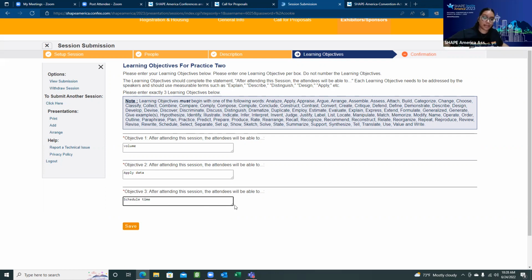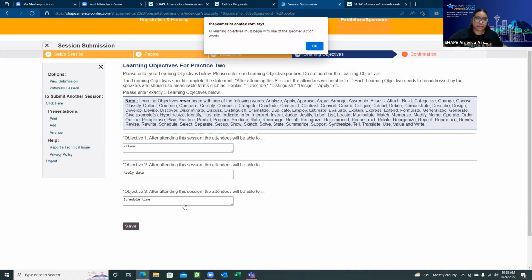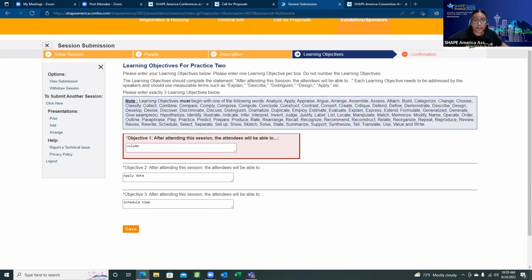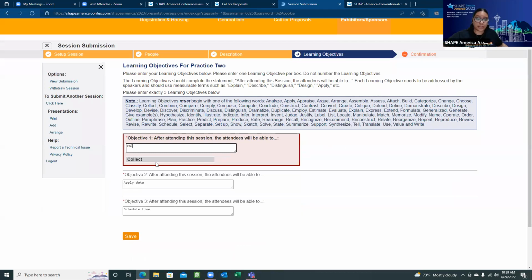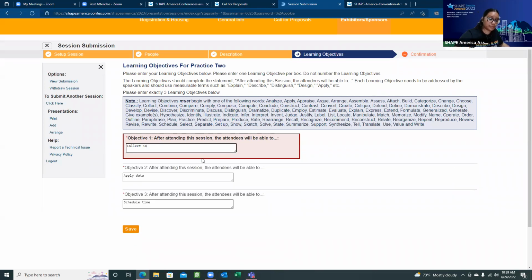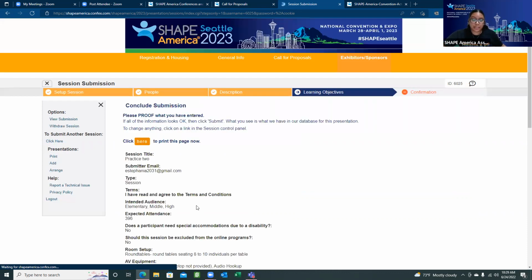I'm gonna go ahead and select save so that you can see. A little pop-up will show up. It says all learning objectives must begin with one of the specified action words. You hit OK, it turns red. I now have to go in and use an action word. Try to make your learning objectives one sentence each. Go ahead and select save. Make sure you're always selecting save when any changes are made.